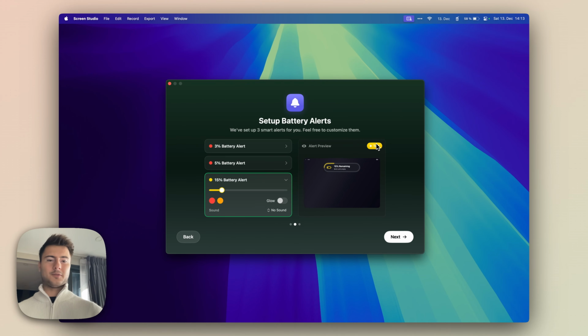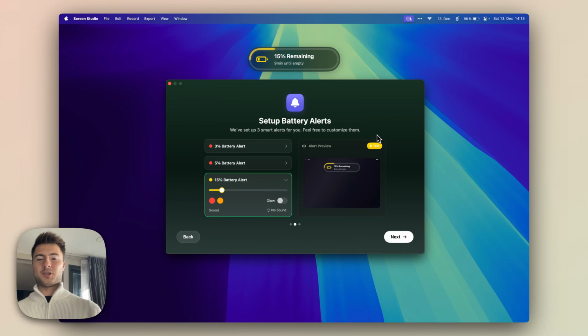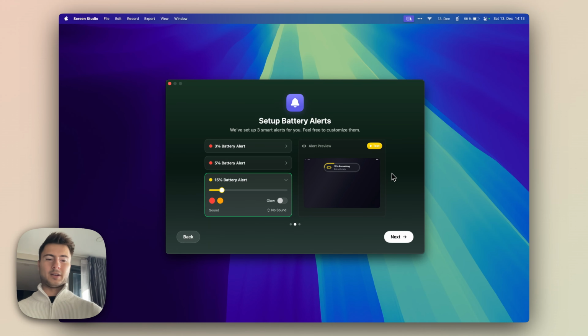For example, we can have a battery alert at 3% with a glowing border, and it will look like this. And you can do the same thing for like 15%, have it come down from the top. You can play around with the settings, but we care about the battery icon right now. So we go on Next.